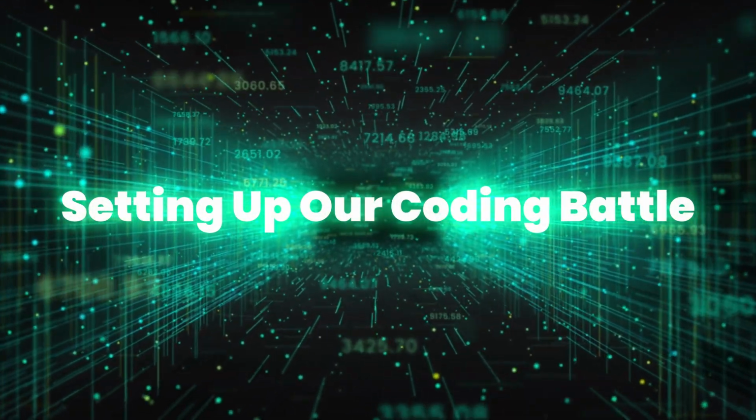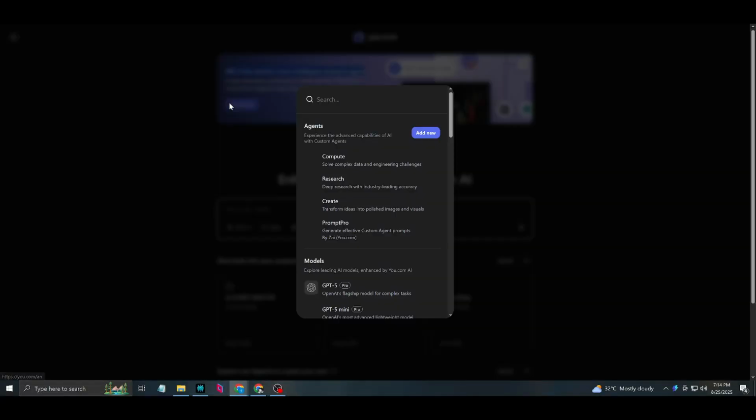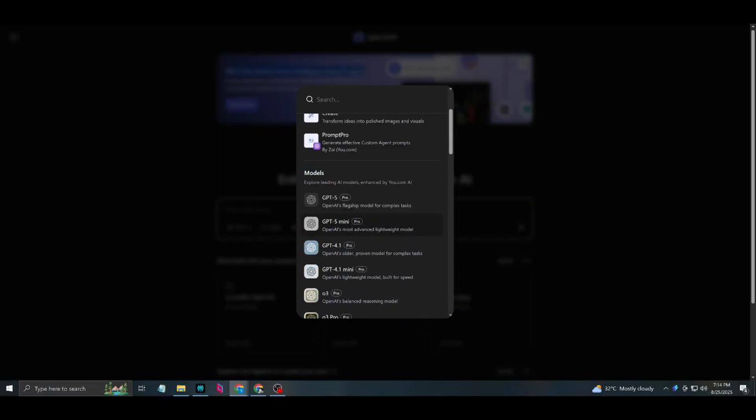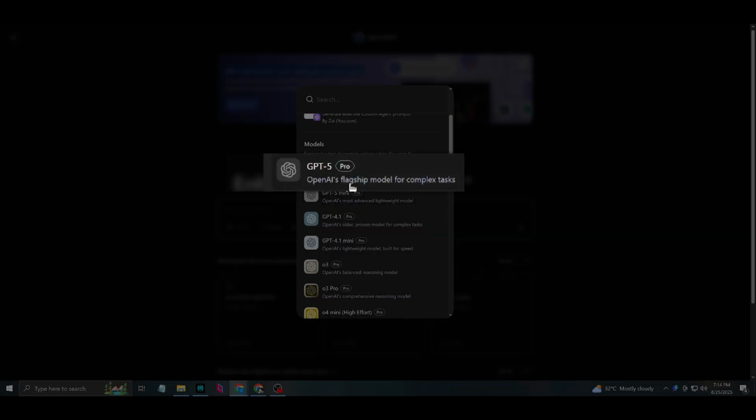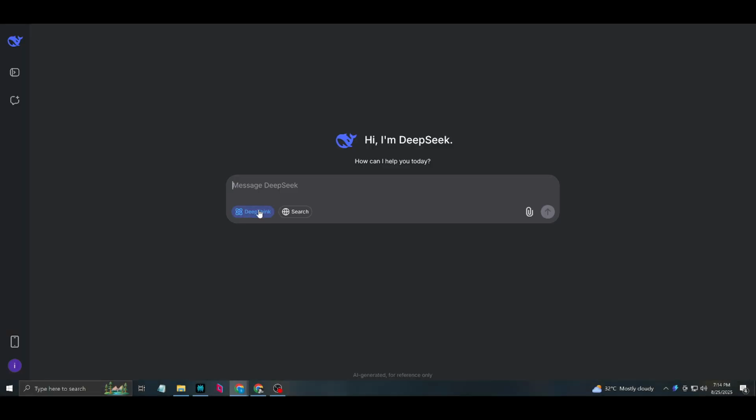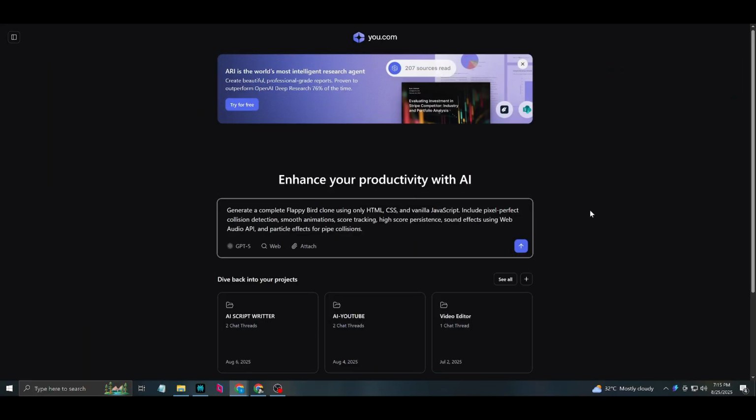Setting up our coding battle. So here, as you can see, we have the GPT-5 Pro model, and on the other hand, we have DeepSeek V3.1 DeepThink. In this video, we're purely going to focus on coding benchmarks, so this is going to be intense. Here comes our first prompt.